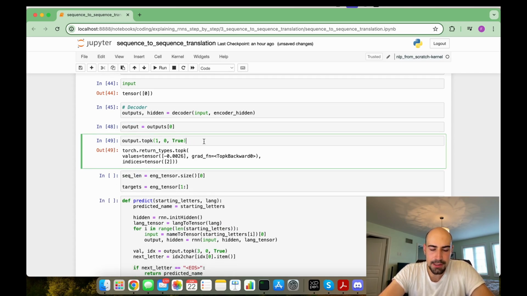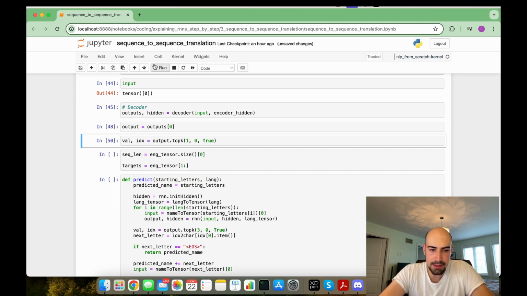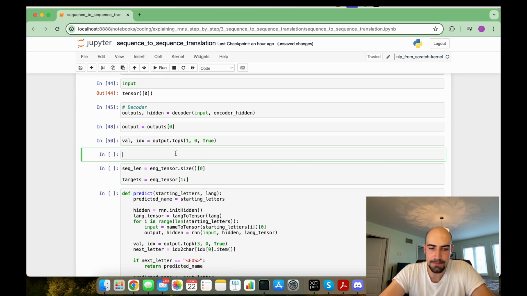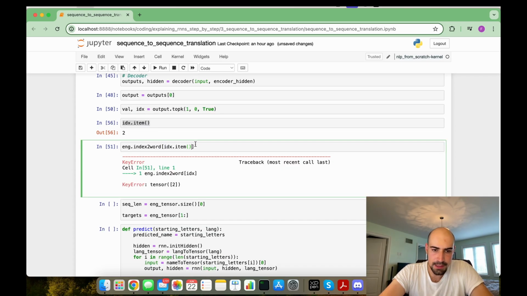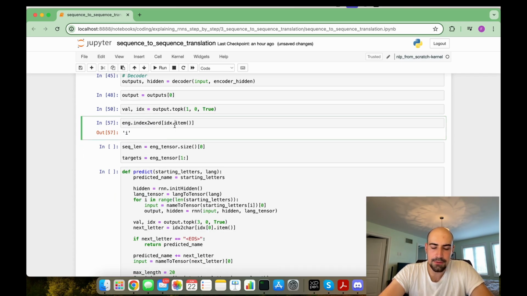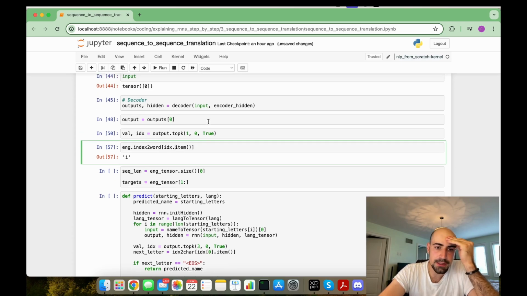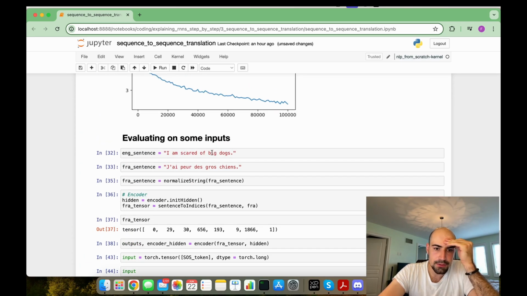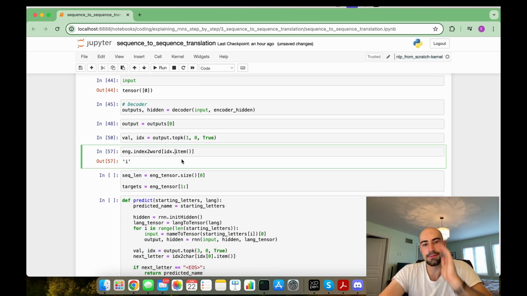Okay, it predicts the word at index 2. Our predicted index of our first word is the word at index 2. Take that index, and we get that the first word that it predicts is the word I. So that is actually correct.